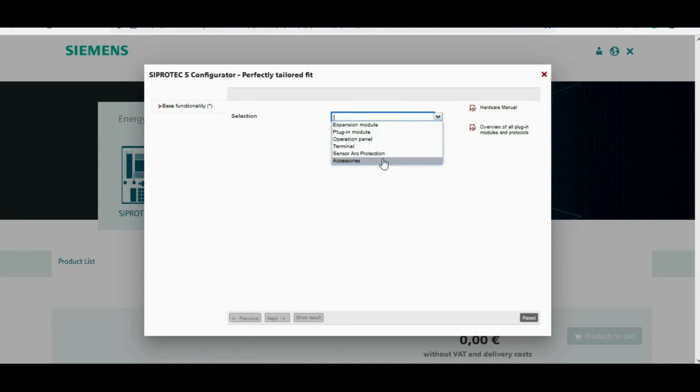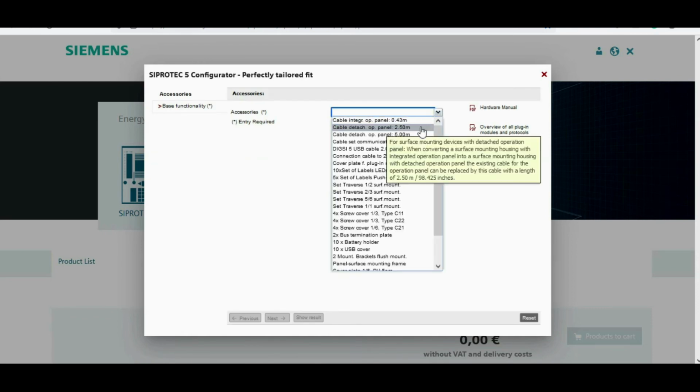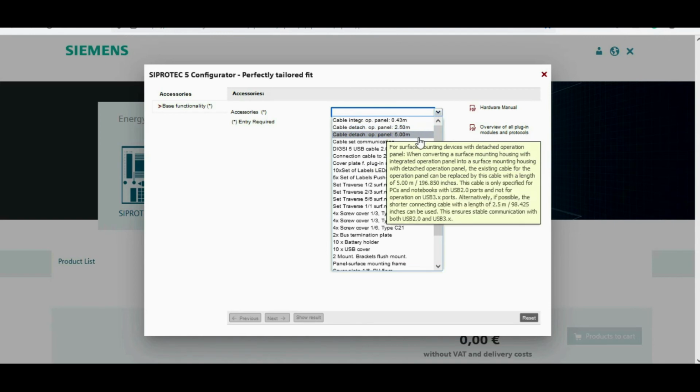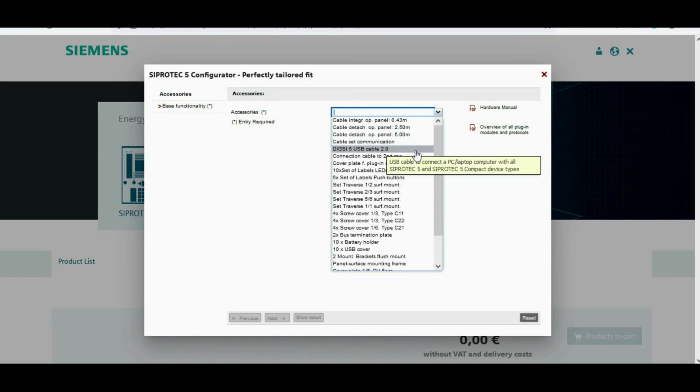And the last item is the accessories. Click on that to see the list. We have different types of equipment here. If you place the mouse on one of the items, you can see all the details on the tooltip, as you can see here. And we have a special cable for the detached panels.